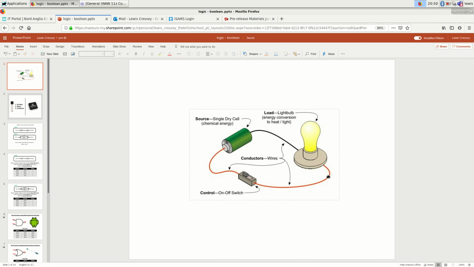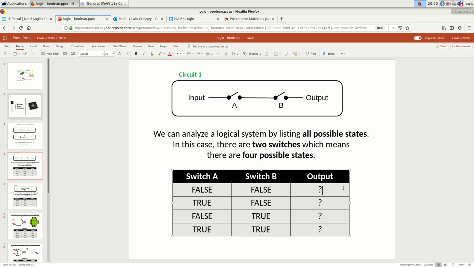So I'm going to actually edit this slide. I'm going to change the output to false. What this means is that false here means that the switch is open, that it's not connected. And false B here means that this switch is not open, so it's not connected. And if neither of those switches are connected, I certainly won't get any electricity flowing through. So I record that as false in the output column.